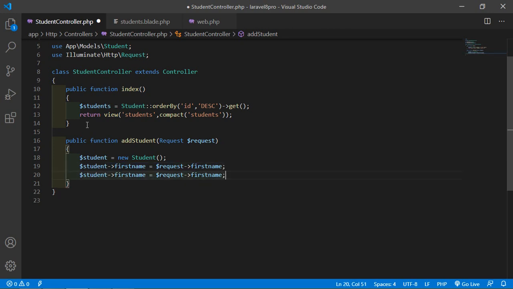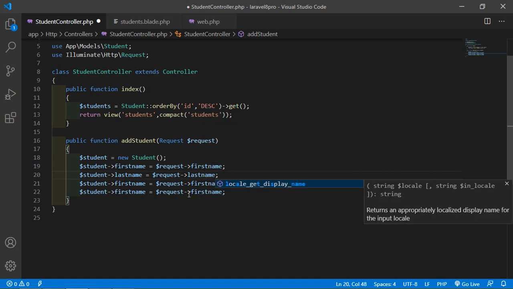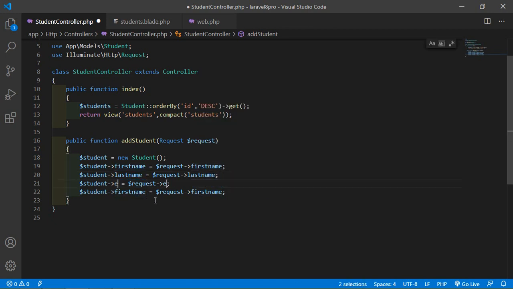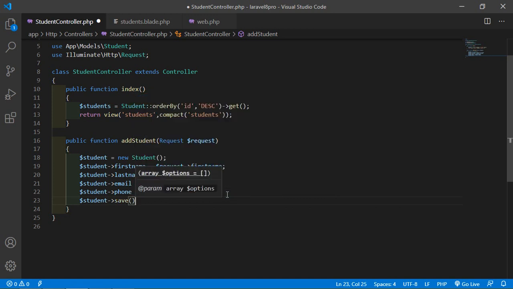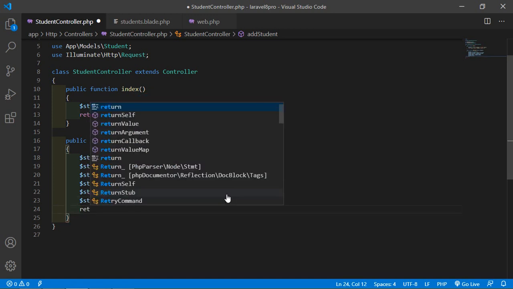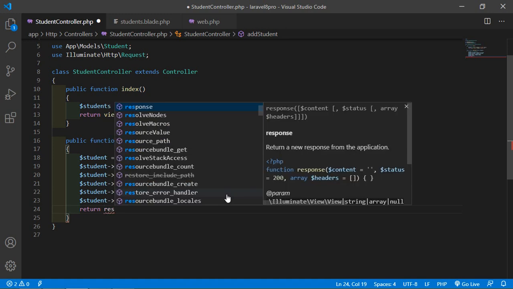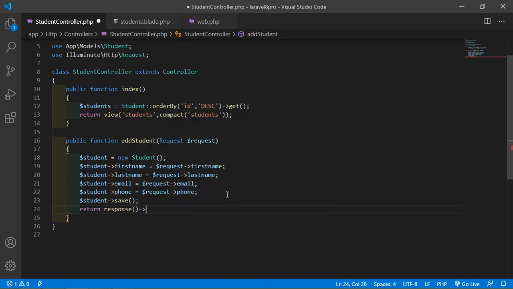Okay, now just copy this and paste here. Now change here last name, email, and here phone. Okay, now just call the save function. So just write here $student->save and return response as a JSON. So just write here ->json, and inside this json just pass here the student $student.